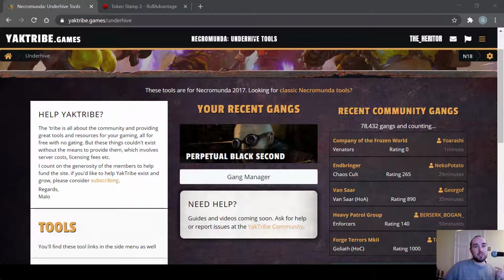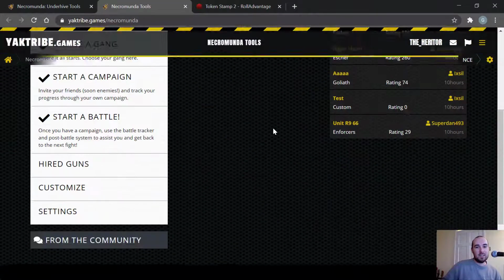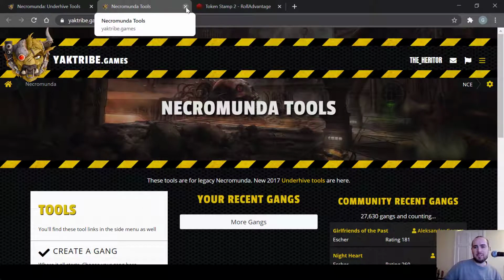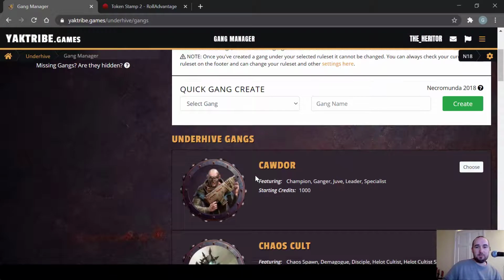But you want to come into Necromunda under Hive for the current version of the rules. Like it says at the top, it's also got classic Necromunda tools for the old version that originally came out in the 90s and sort of had some living rulebook kind of times before the 2017 edition came out. But this is for the 2017 edition. So in here, this is my existing Delaque gang, but I'm going to create a new gang.